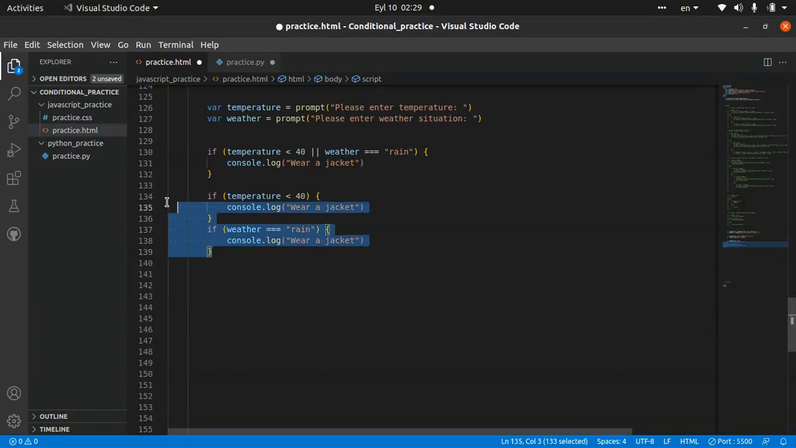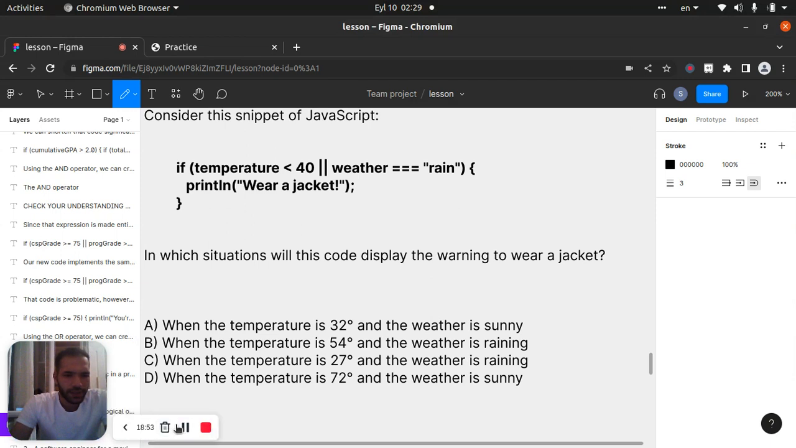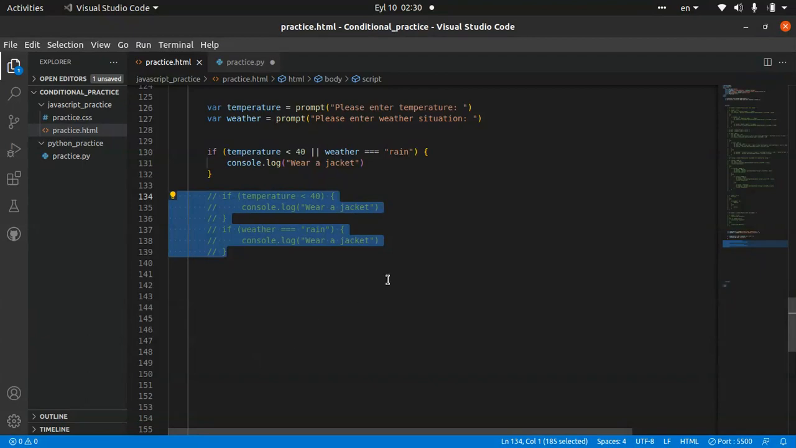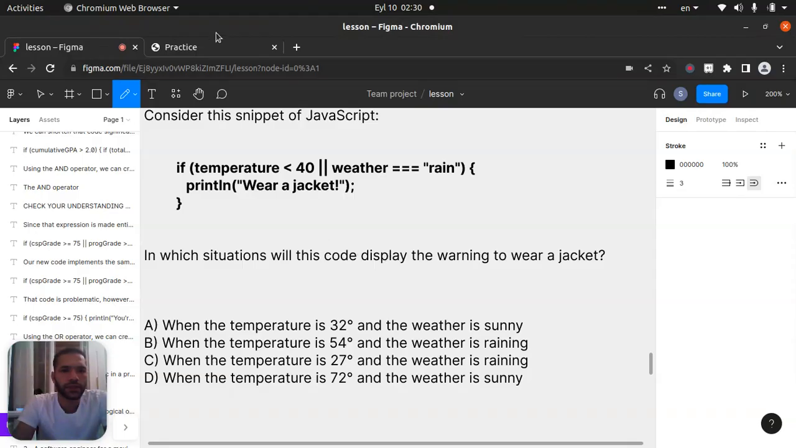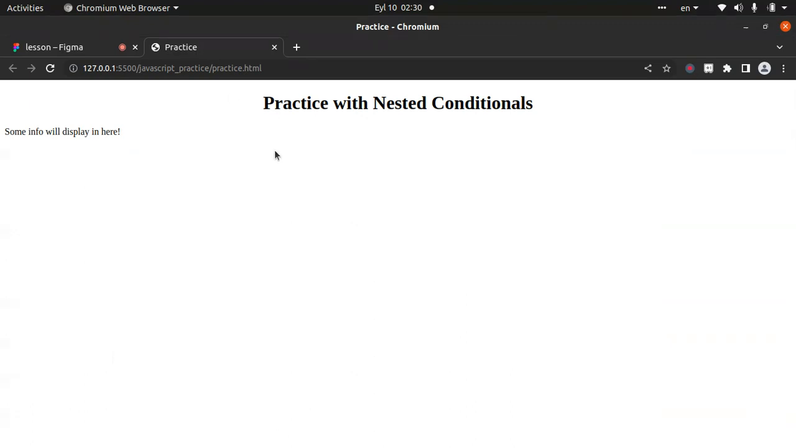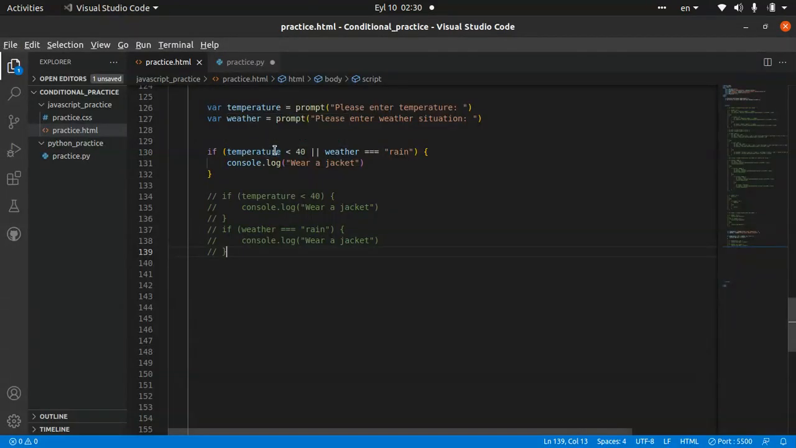So now first I will comment it. First I will show you that it will work, and after that I will show you another one, okay? Both of them will work, but we are looking for an easier way to write less code than the other situation. Let's do it. Okay, let's run it and go to the practice side.